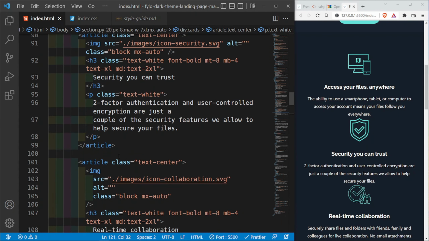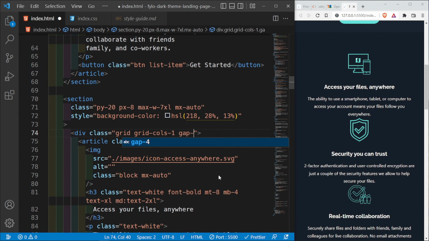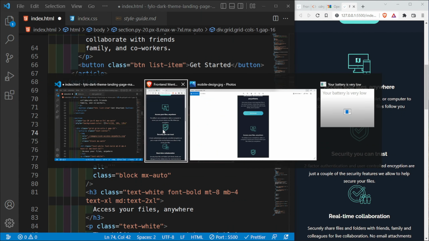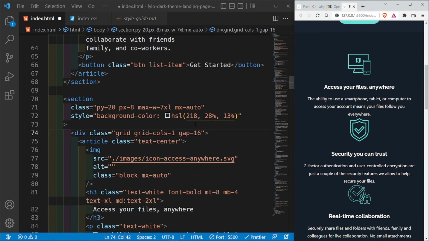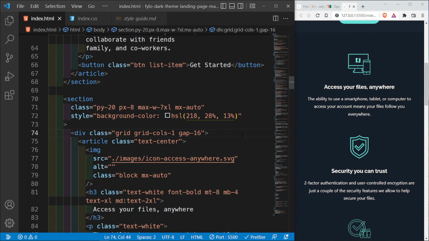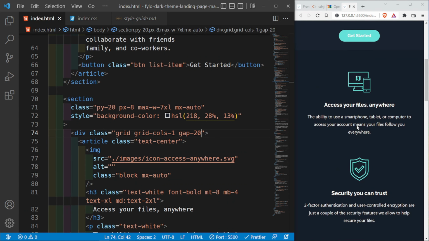So back inside the parent div, remember the div with the class of cards. Now we can remove this, and we can say display grid on this with grid columns dash 1. So one column to begin with on mobile with a gap of, let's say, 16. How big is it on mobile actually? Let me see. It's quite a big gap, right? So gap 16 should do it. Let's say gap 20 on mobile. So we're going to have this looking quite nice.